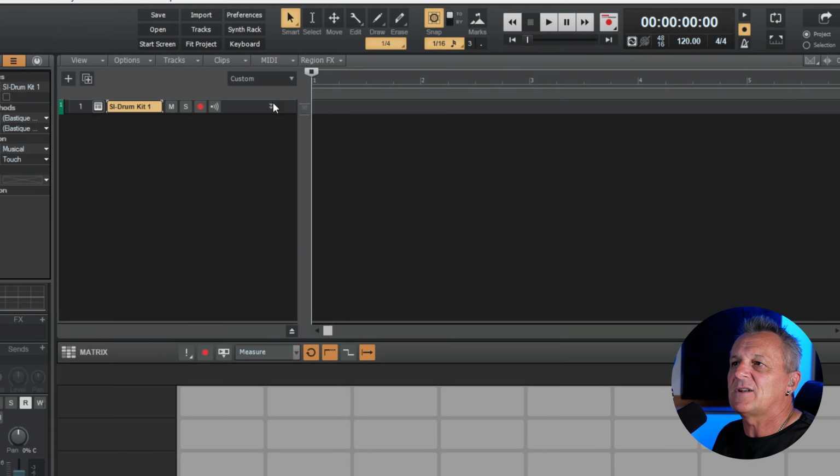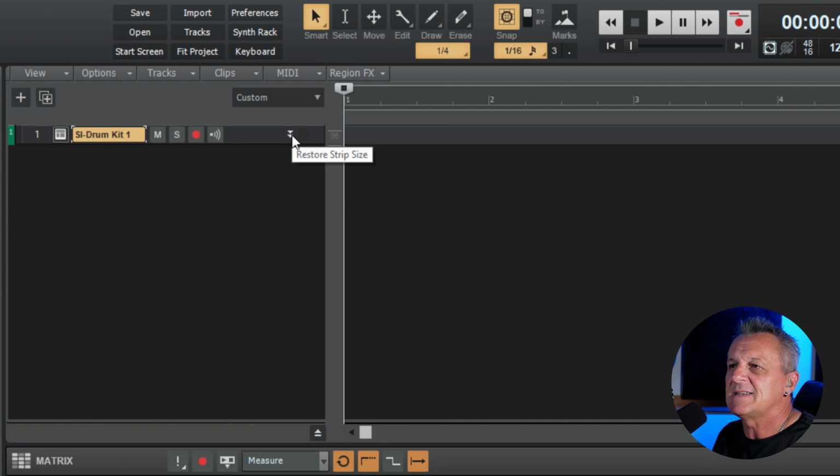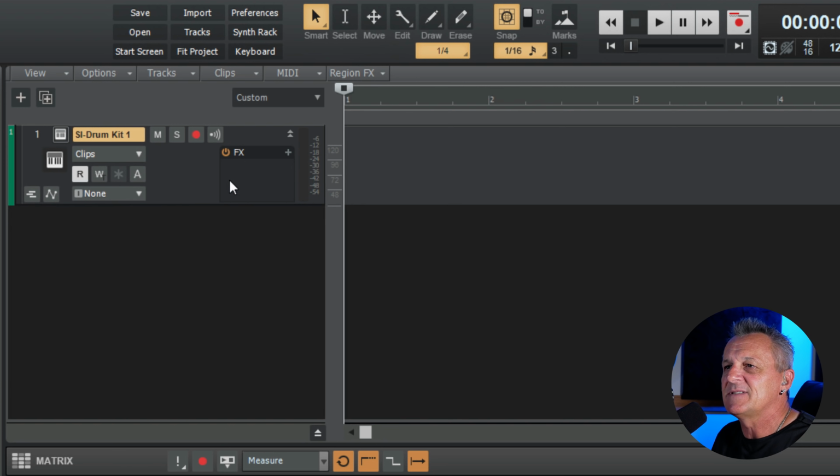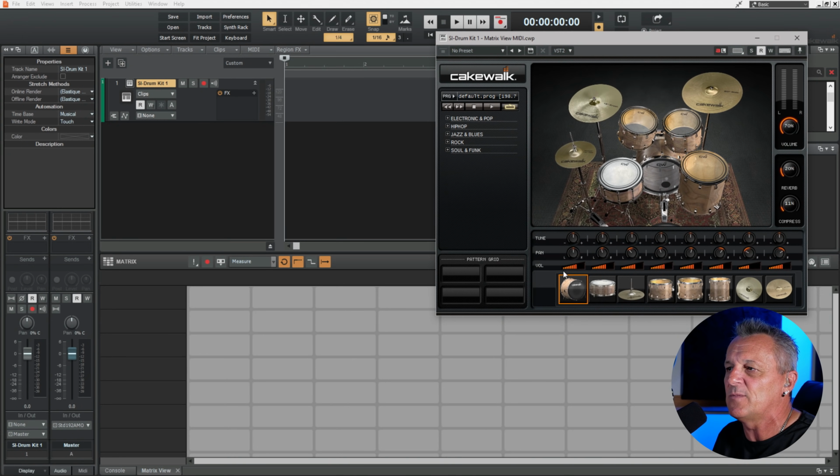You'll see that appear as a track. I'm just going to click on these double down arrows here so that we can expand that and see what we've got, and then I'm just going to click on this icon at the top here, which is actually going to open up that instrument. We can hear it now.